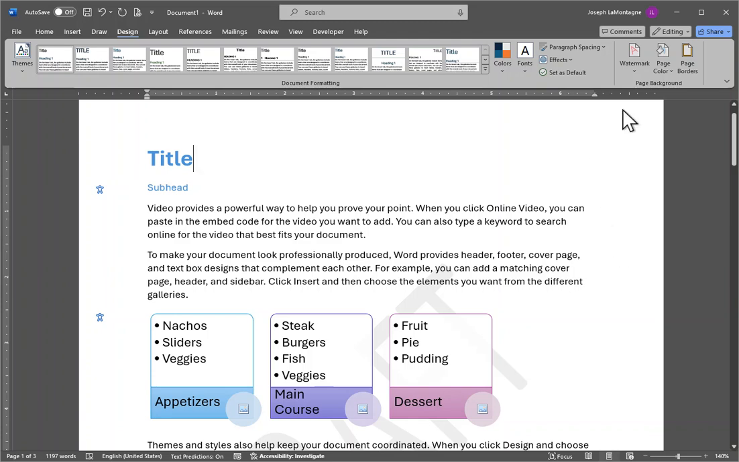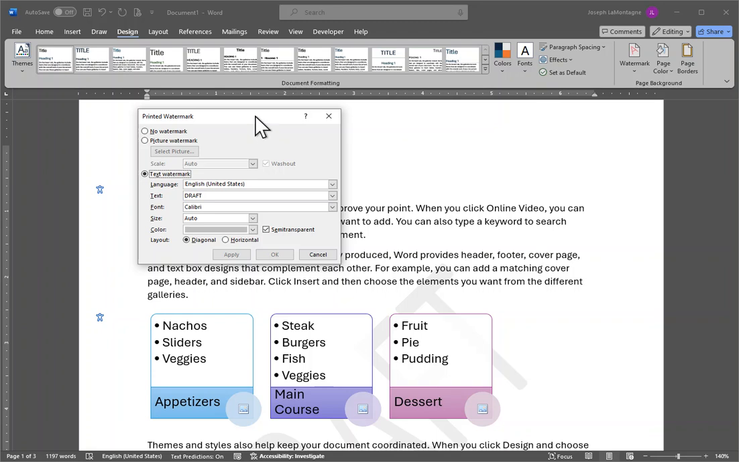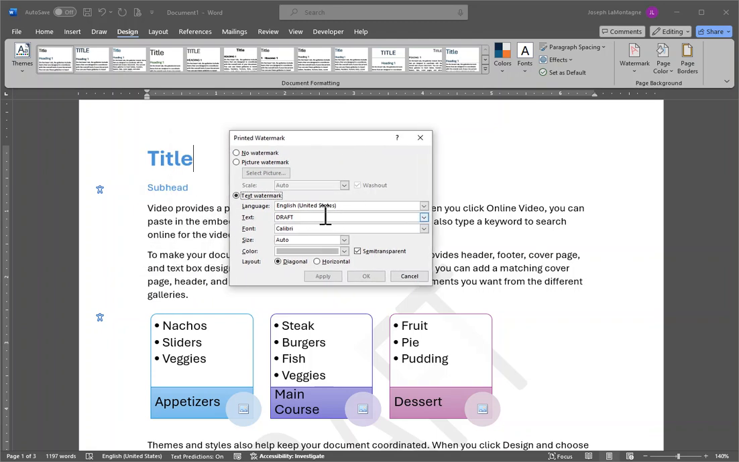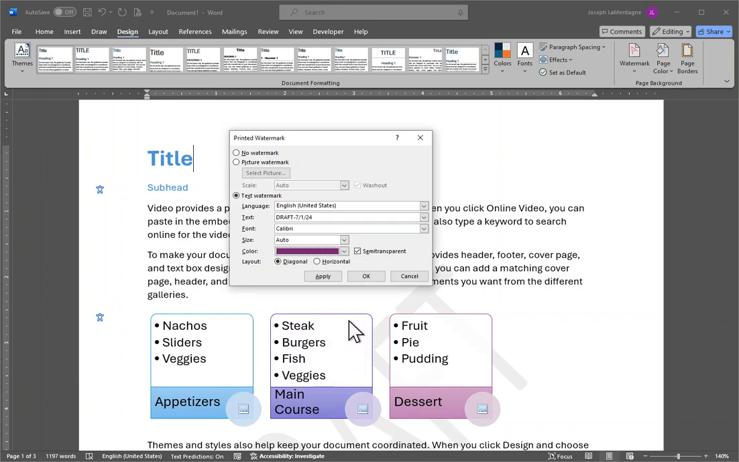Now if we go back to watermark, we can actually customize it. If you click on customize, you can change the text. Right now it says draft. Maybe you want to have draft followed by the date. As I record this, it's July 1st, 2024. And you don't want it to be gray. You want it to have a little vibrance. So let's say we'll just do a kind of purple. That's going to gray it out, but it'll at least work.